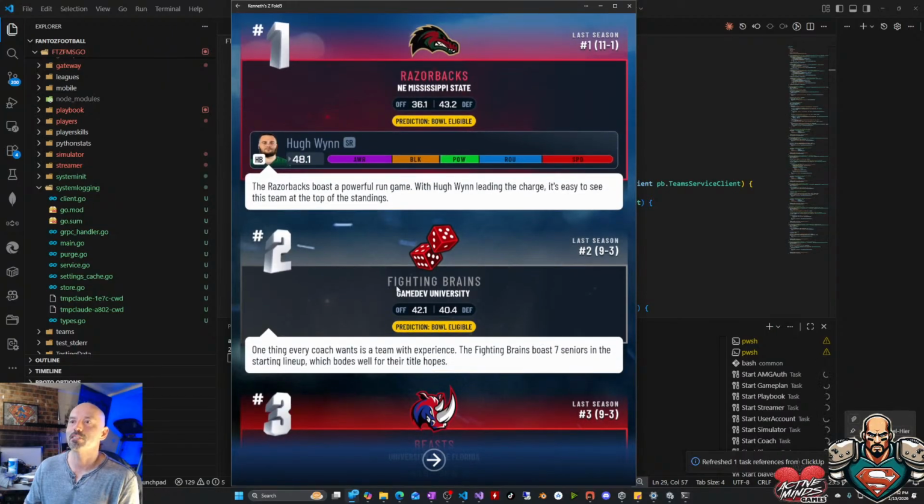I am ranked number 2 for the conference. One thing every coach wants is a team with experience. The Fighting Brains boast 7 seniors in the starting lineup, which bodes well for their title hopes. The Mississippi Razorbacks boast a powerful run game with Hugh Wynn leading the charge. It's easy to see this team at the top of the standings. They always put somebody ahead of me. Whatever. I've got a solid defense, and my offense is better than his, because he's got a really good defense. I mean, that's 79 to my 82 total.